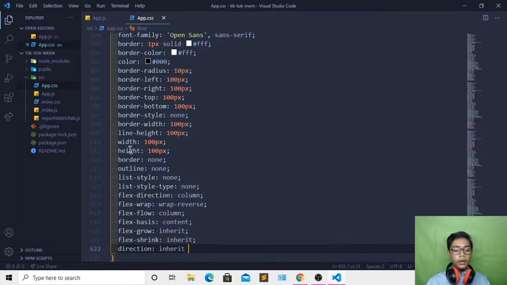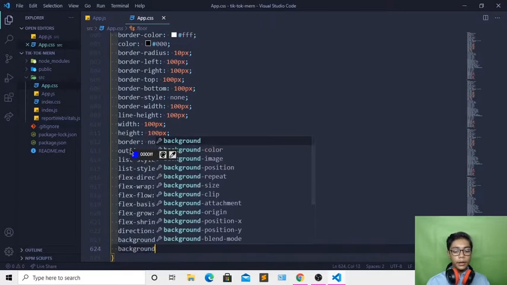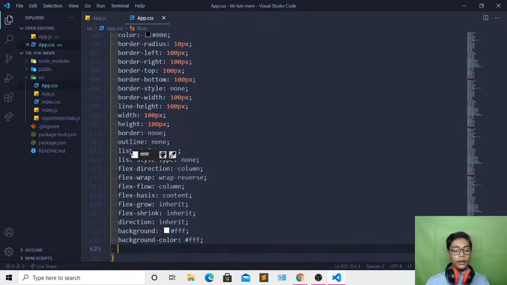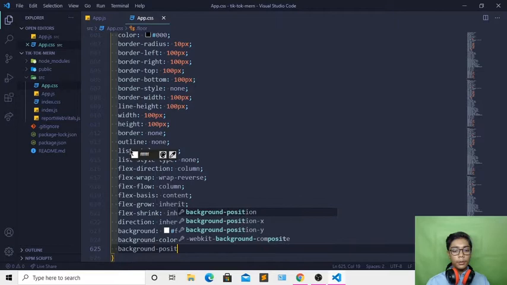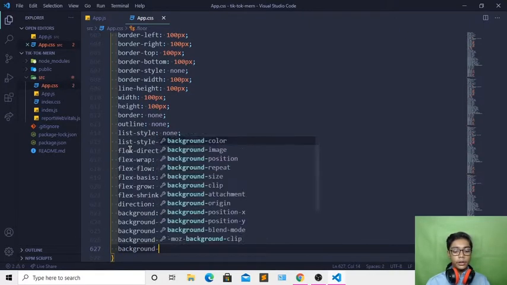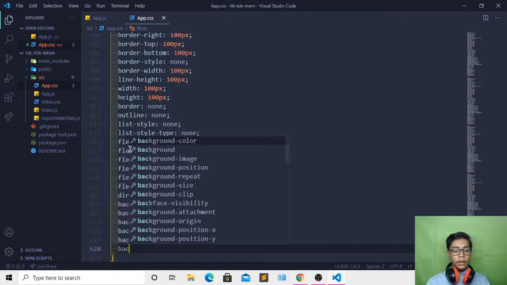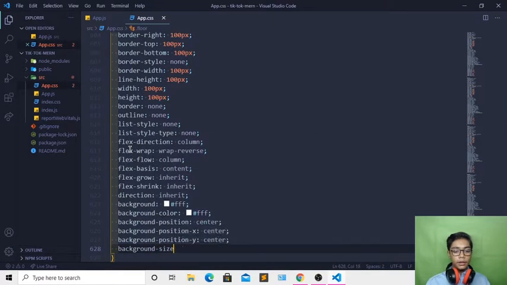Now when you've done all that, I will be coming underneath, create background, which should be white here. Then I'll be writing background color, which should be white. Then I will be coming underneath, create background position, which should be center. Then background position x, which should be center. Then background position y, which should be center. When you've done all that, now I'll be writing background size cover.